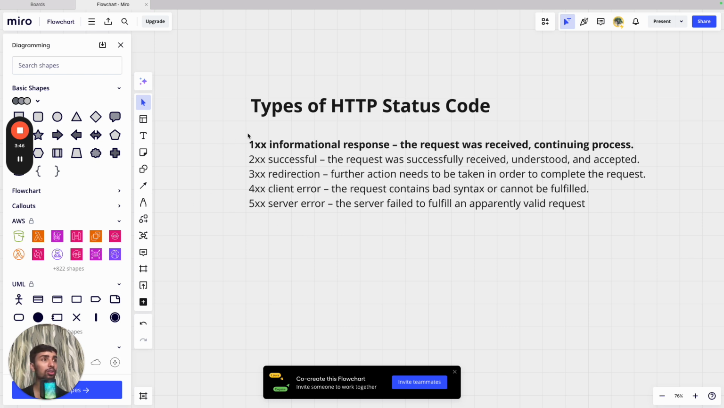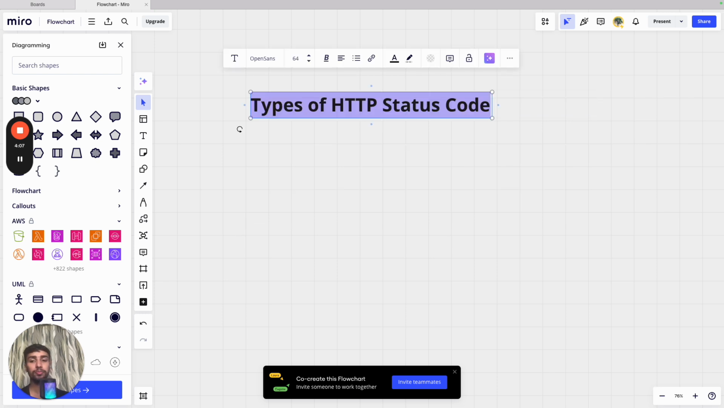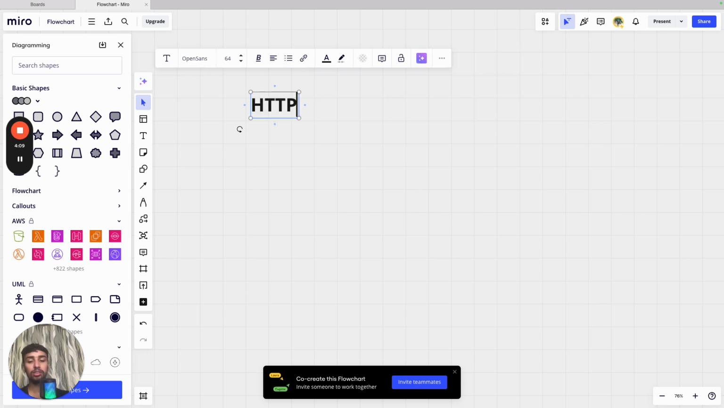So let's talk briefly about each, right? We'll talk from the search engine optimization point of view and as a developer. We will talk about the frequent status codes that happen in our day-to-day life, right? So let me start with the HTTP 200 status code.